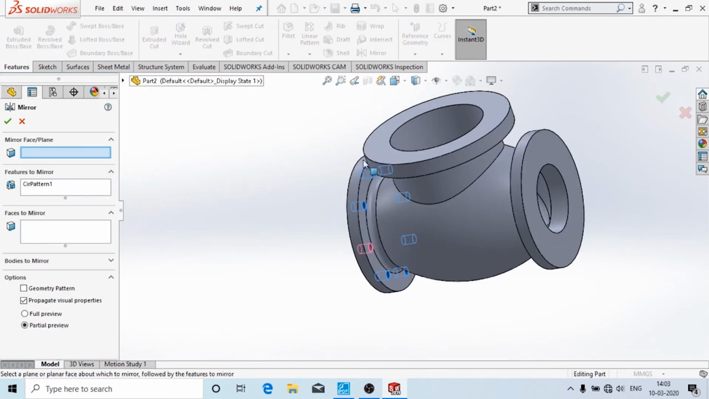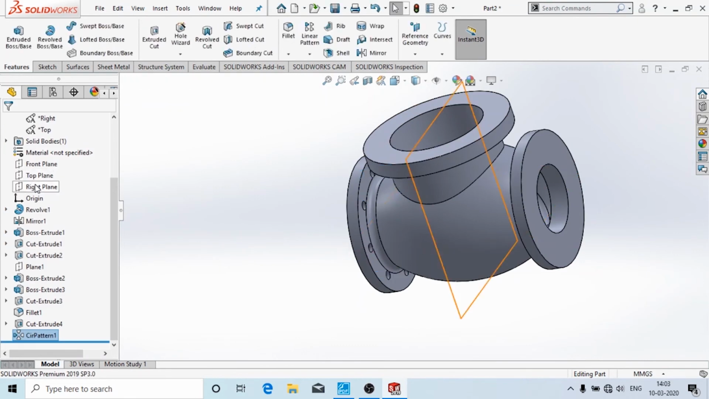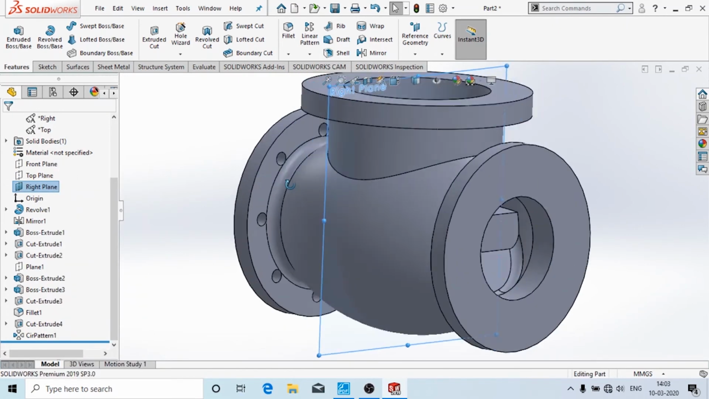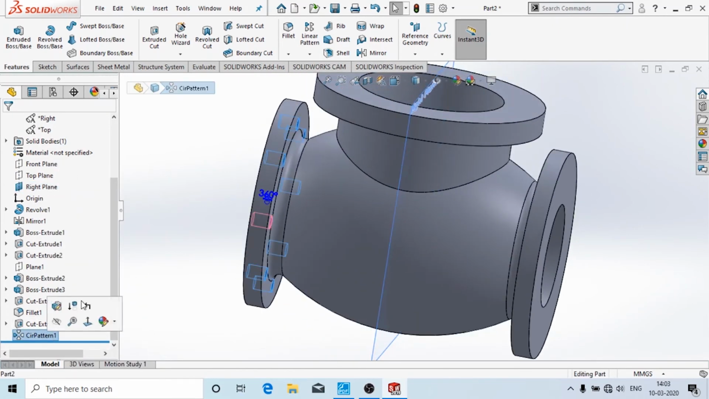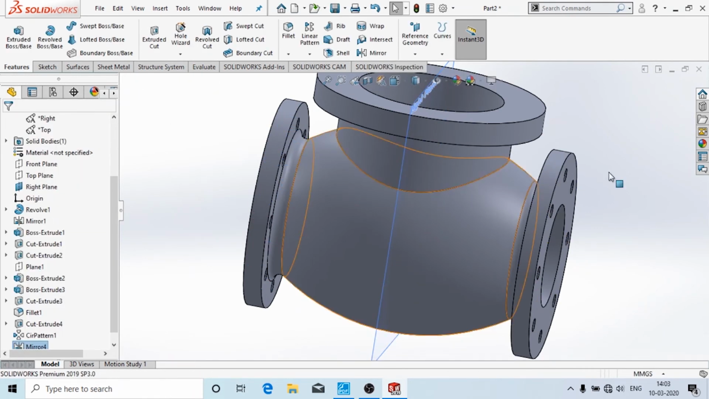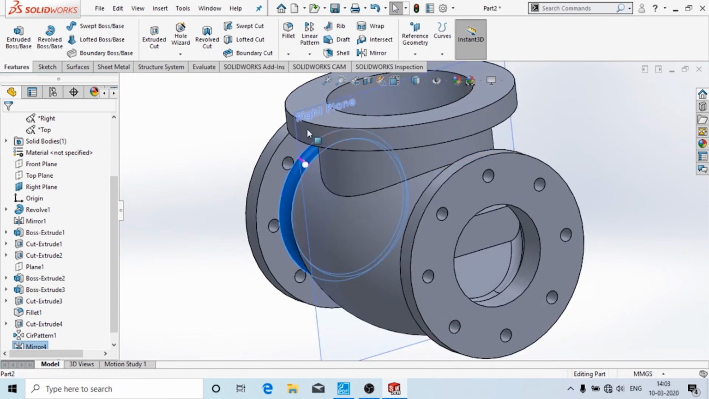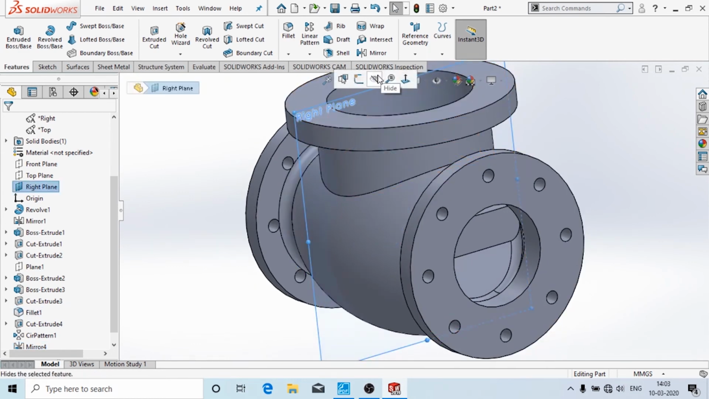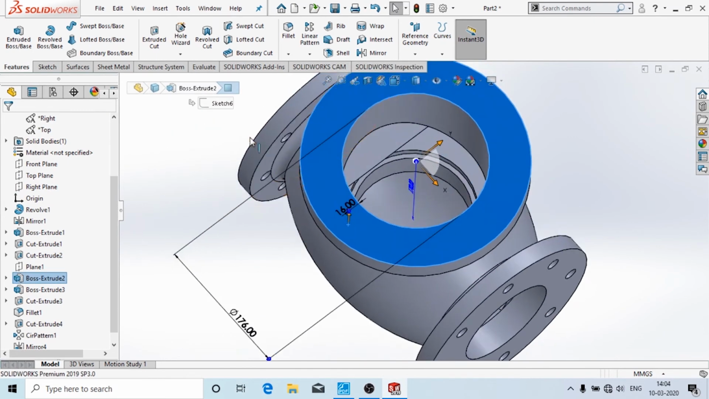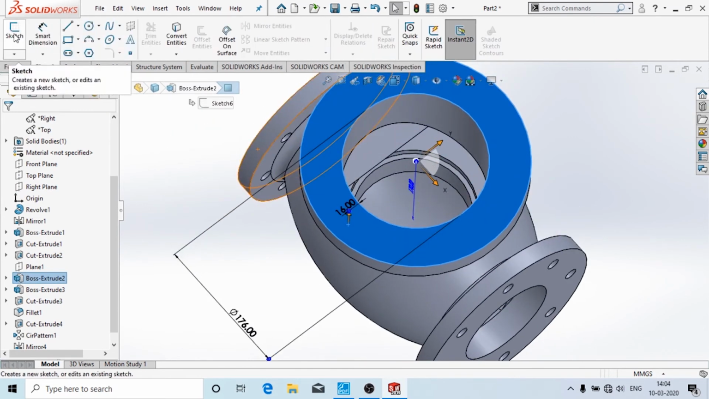I'm going to use the option mirror. I'm going to show the right plane. Now it is done properly, and now I'm going to hide this right plane, and I'm going to create the holes on the top.